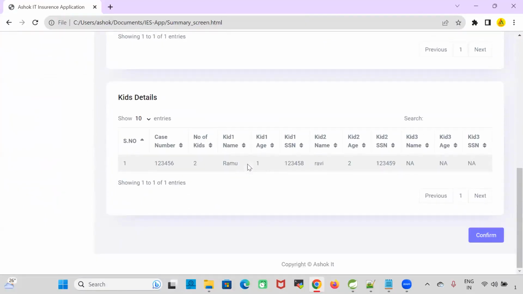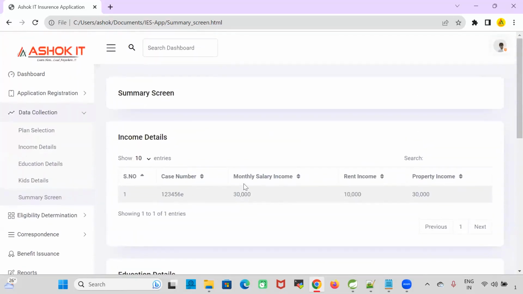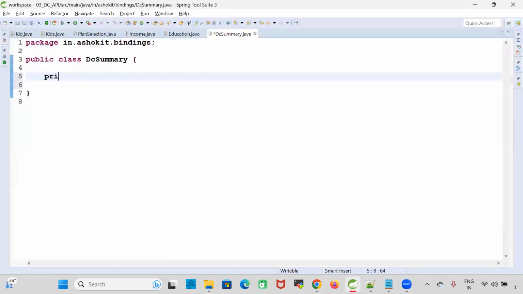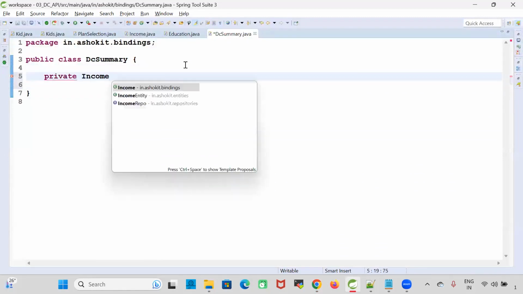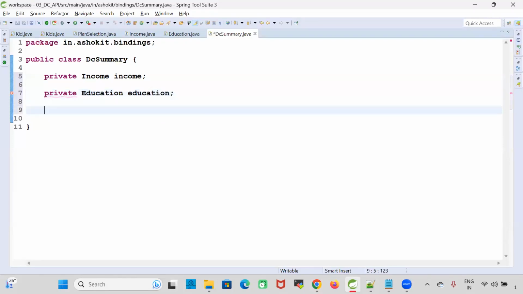Are you guys getting my point? The DC summary screen will display all the information that we have captured as of now. So DC summary will represent income details, whatever income data is available. We need to represent education data, and kids information, where the kids class will be available.